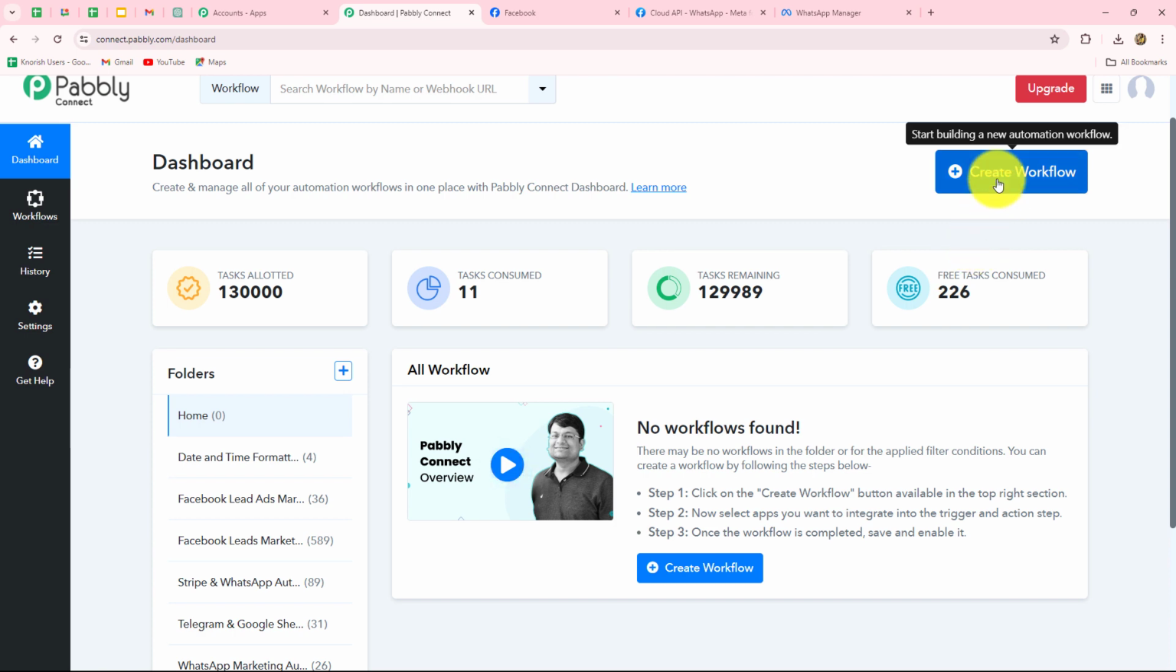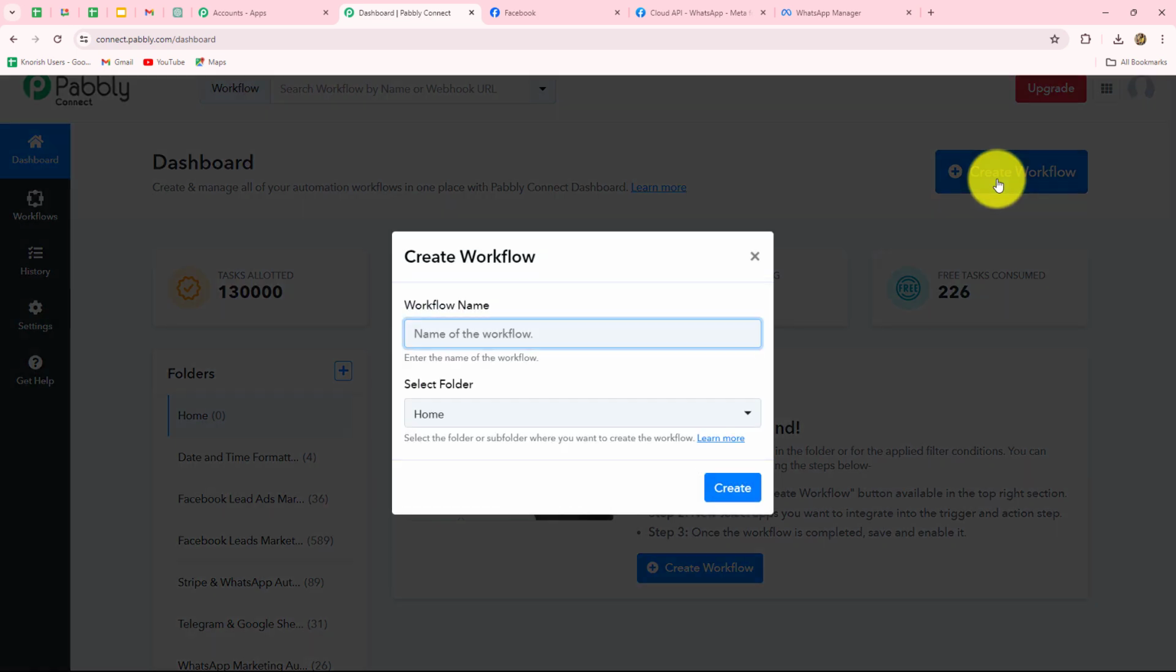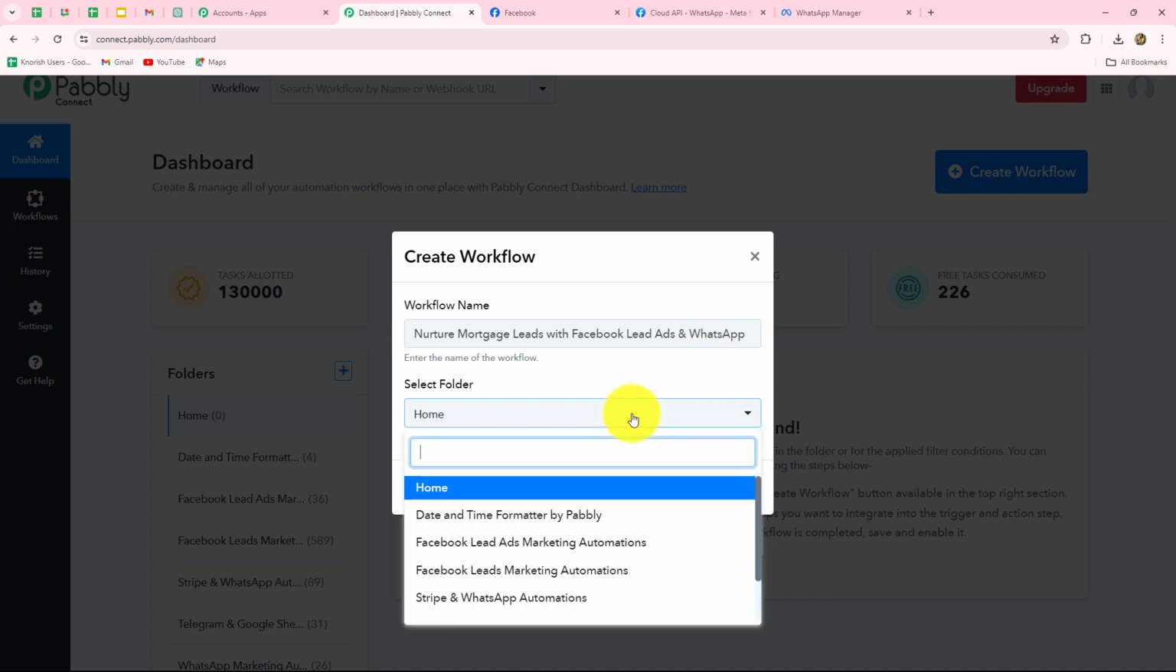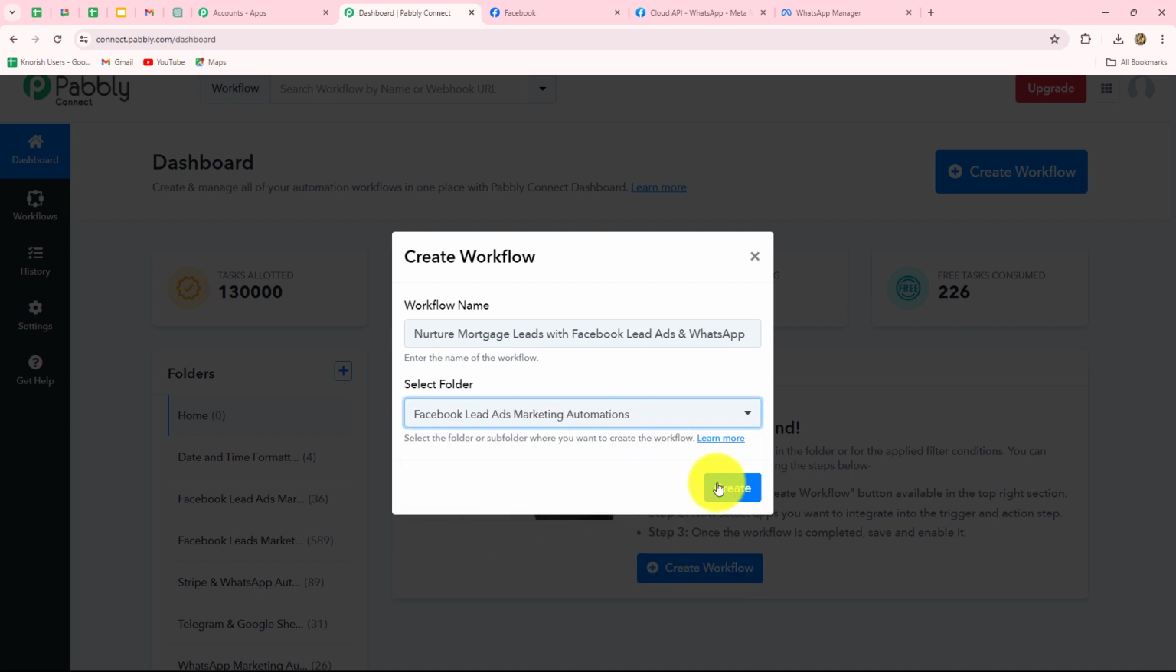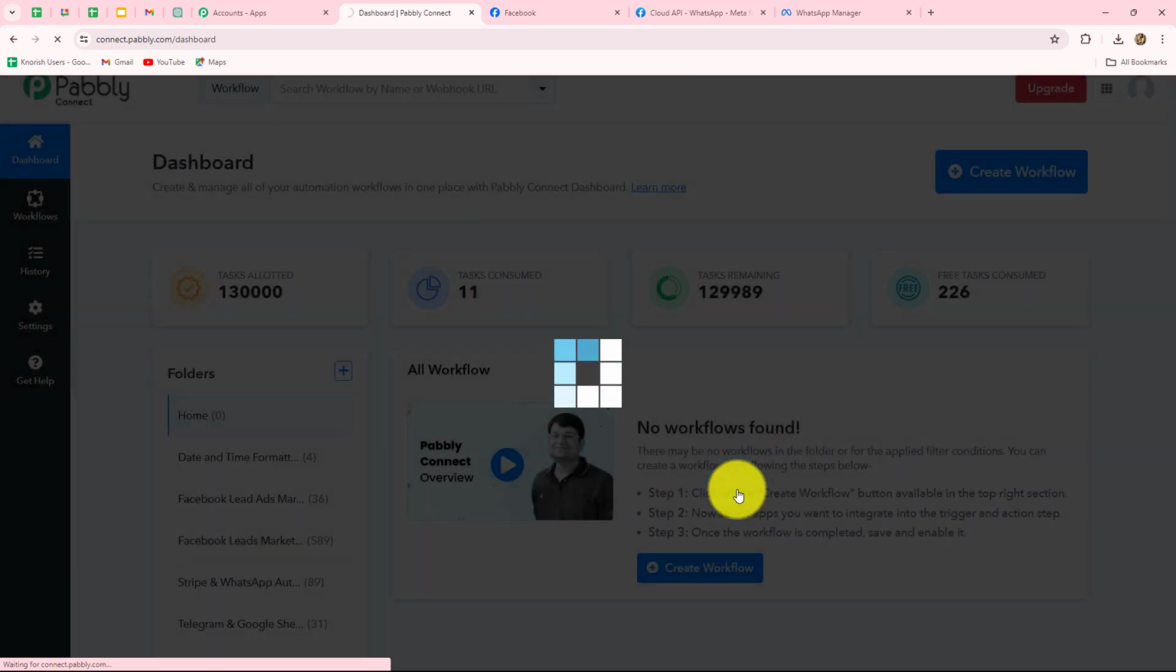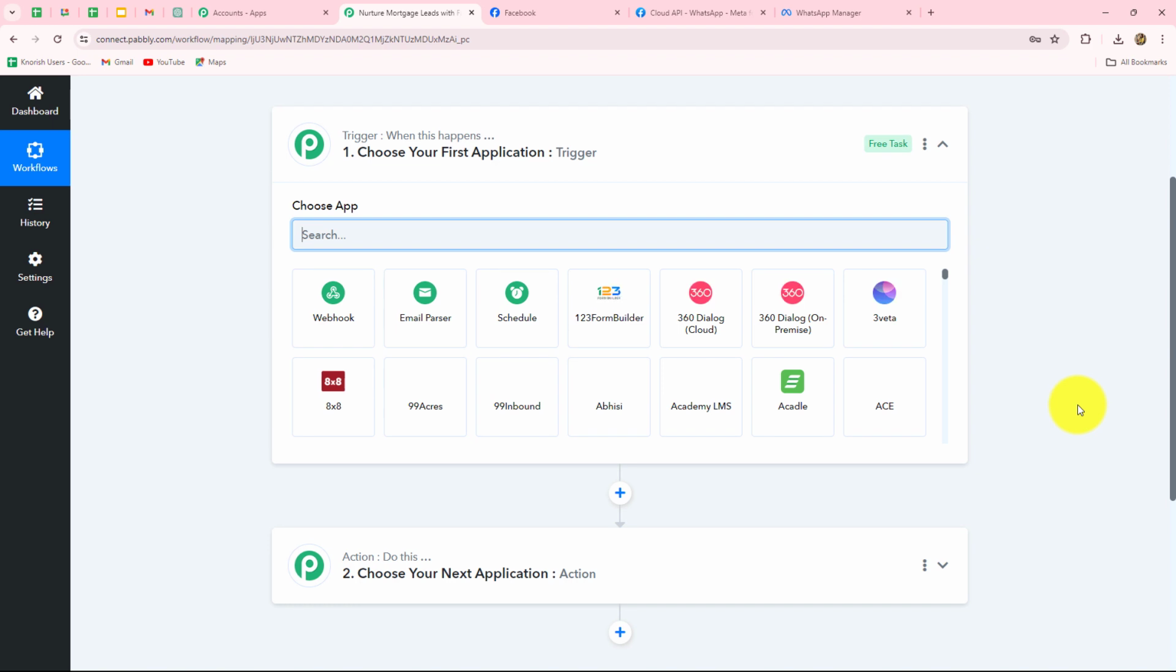Now to create a new workflow, we can click on this create workflow option. As we have done that, we can see that a dialog box appears in front of us. It is asking us to provide a name for this workflow. So first of all, let us provide a name over here: Nurture mortgage leads with Facebook lead ads and WhatsApp. Basically, my objective is to connect these two applications in order to nurture the leads which I'm receiving from Facebook lead ads. After giving this name here, I'm going to select the folder in which I want to save this workflow, which is Facebook lead ads marketing automations. Now I'm going to click on create. As we have done that, we can see that two windows are open in front of us.